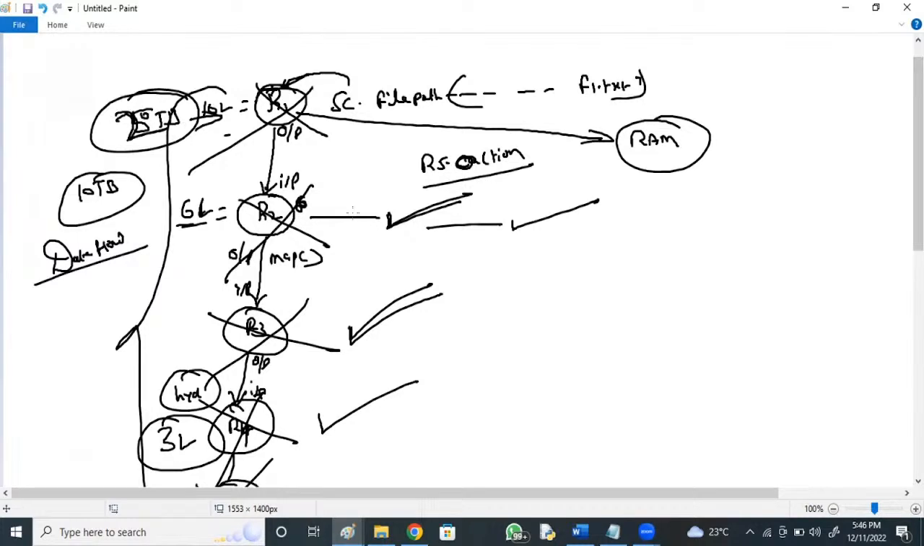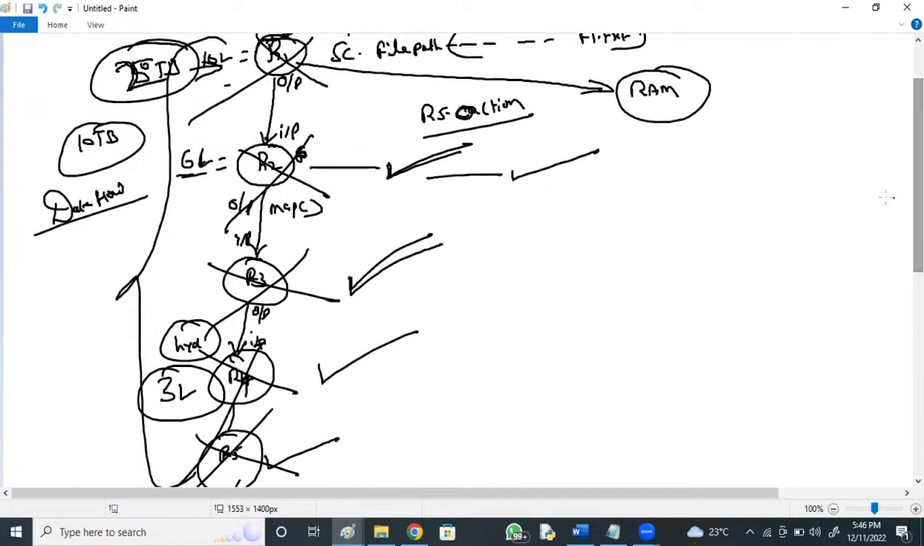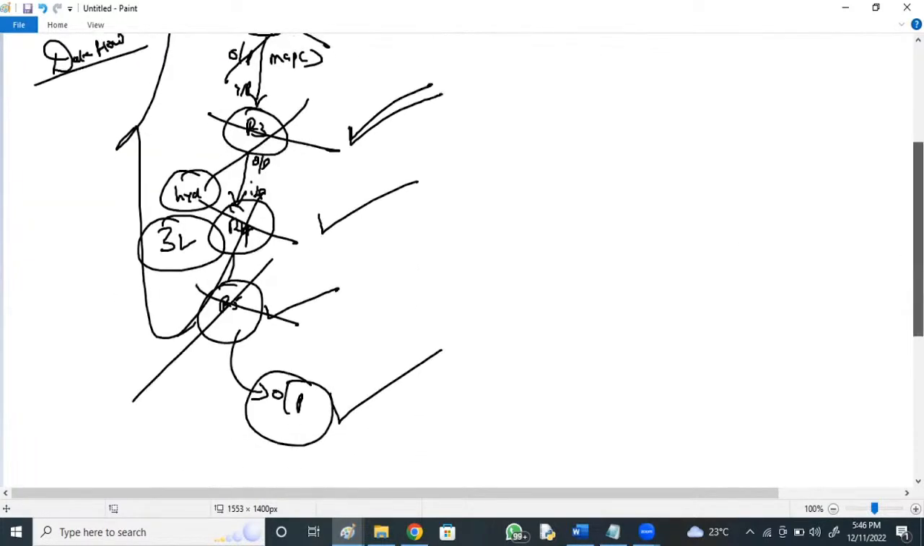Now what is present within the RAM? Which RDD is present in the RAM? R5 is also removed from the RAM when the output is collected. Now what is present within the RAM means nothing. No RDD is present within the RAM.